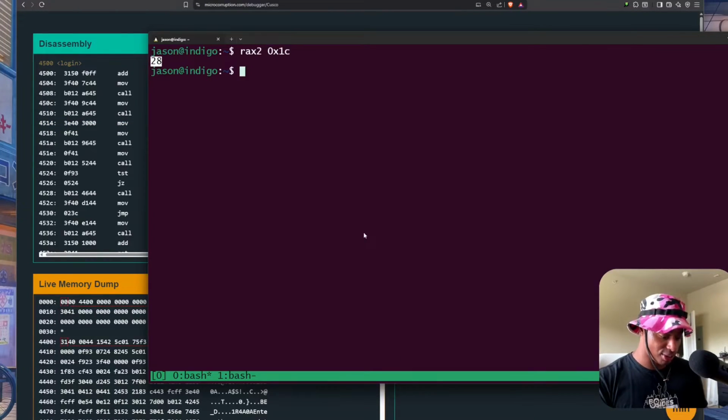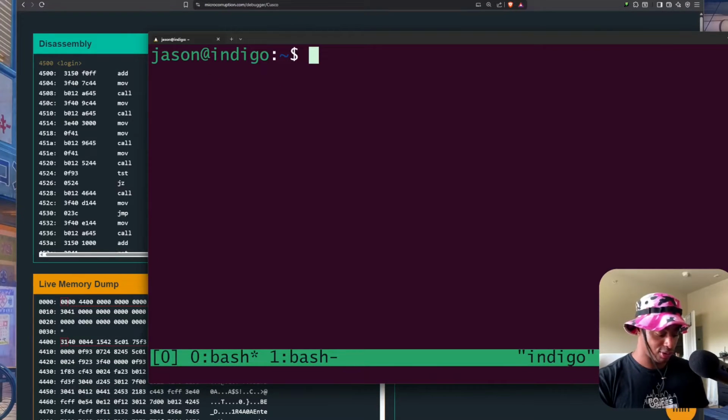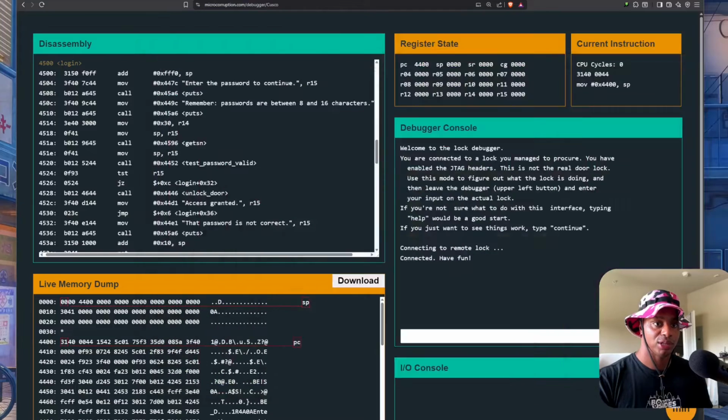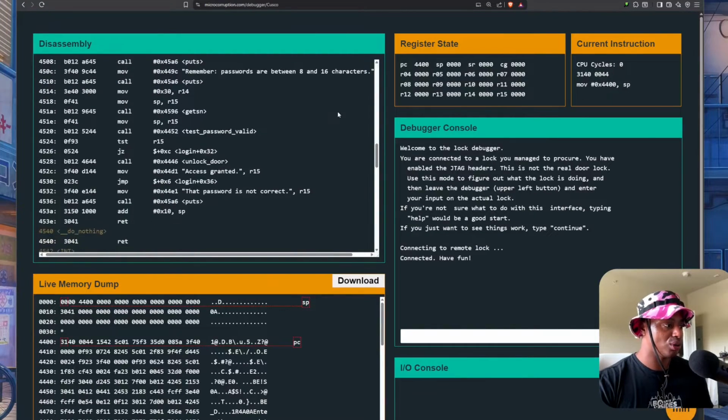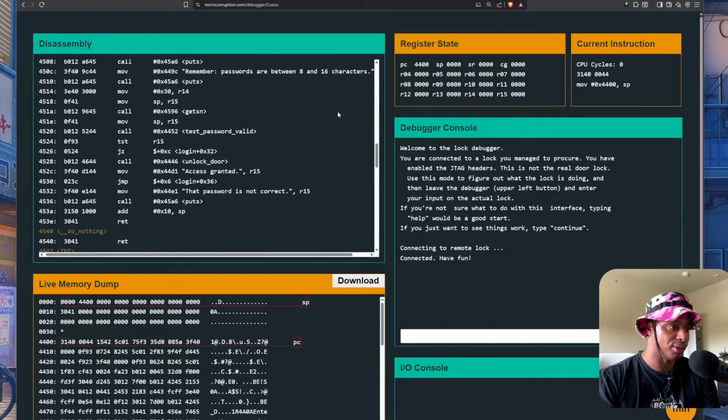Let's open up Radare2 or just rax2. This is from last level. Let's clear the screen. rax2 0x30: 48. So that's 48 bytes of input that we have to play with. That's way more than 16. So we will be able to write data onto the stack, but we don't know all that much yet. Like what do we want to overwrite the return address with, for example?